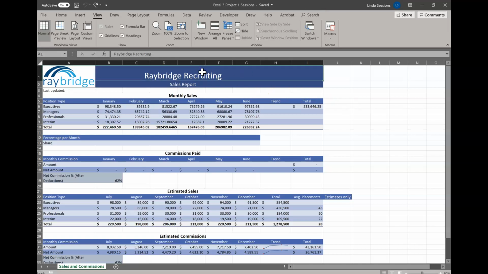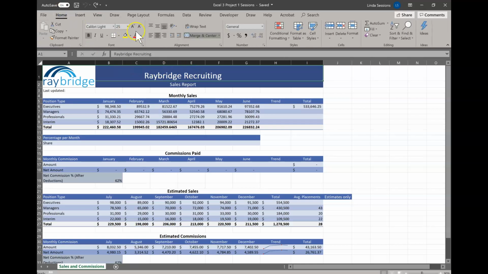In A1, we want to middle align these contents so that it looks a little better. So we're going to go to Home and Middle Align.